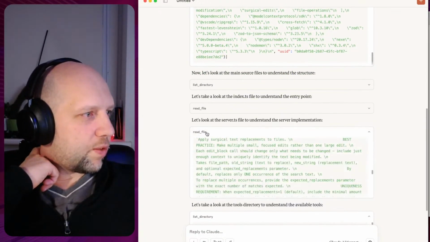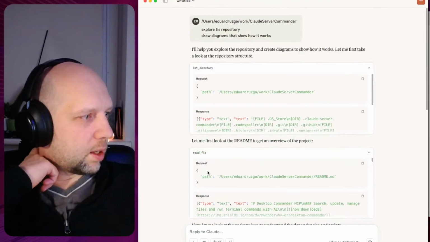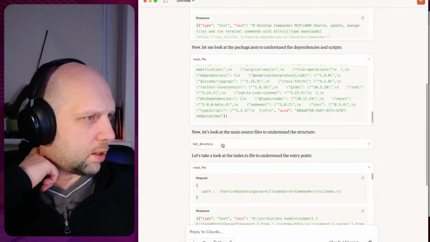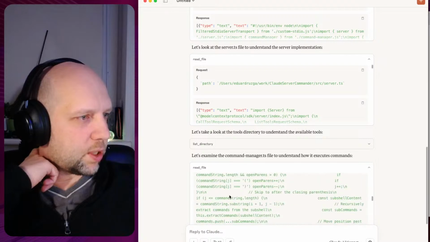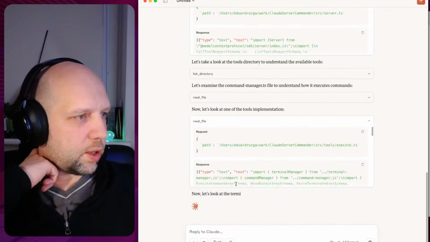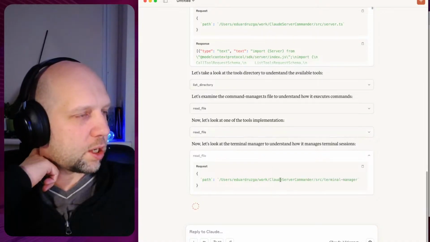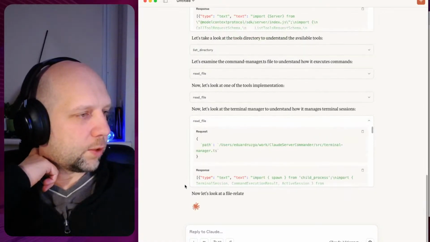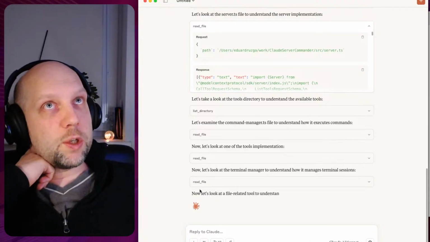Okay, so it's reading more files, like server. Yeah, reading more files. At some point, it will get satisfied and decide, okay, it's time to draw the diagrams. Okay, now let's take a look at Terminal Manager. So it goes and reads a repository for me. Really helps with repositories I don't know.